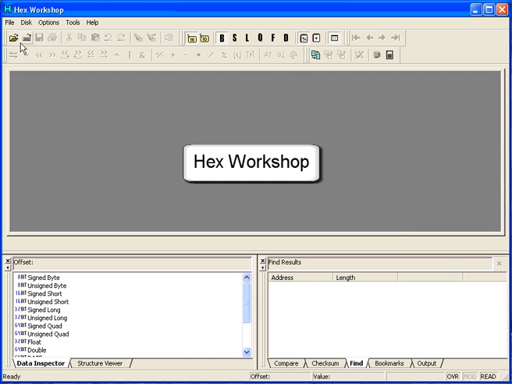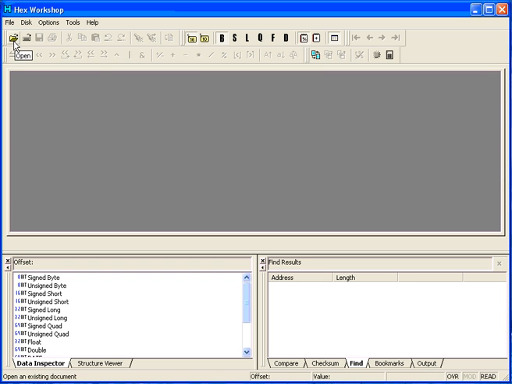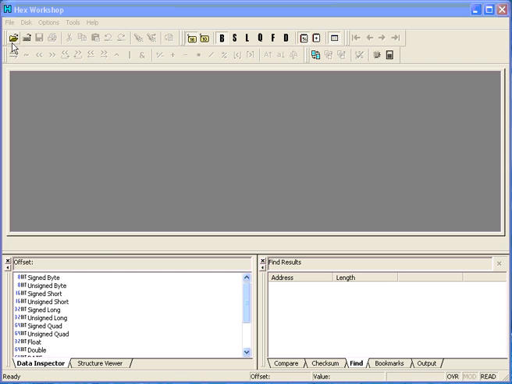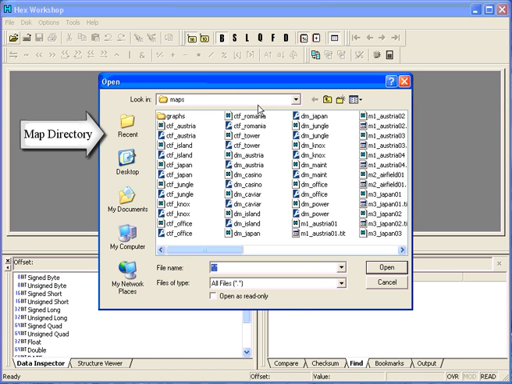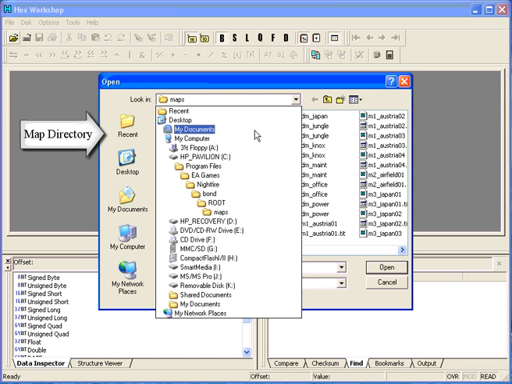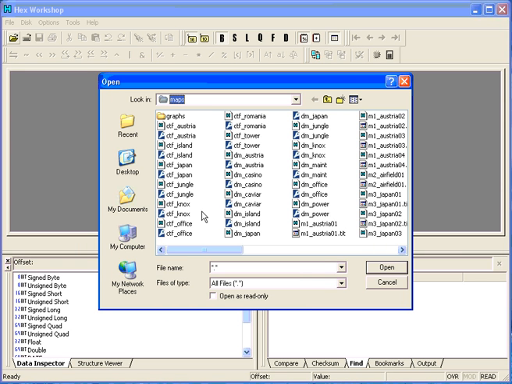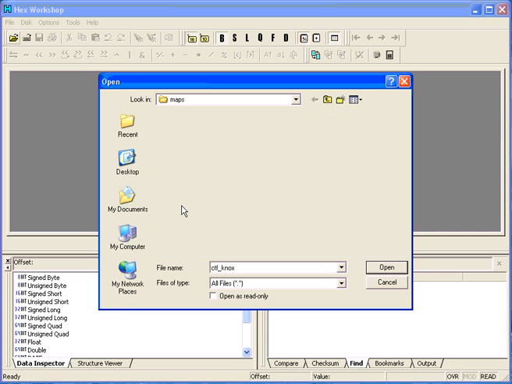This is Eagle. In this tutorial I'll teach you guys how to edit Nightfire maps. We will start by opening a file, a map. We choose that by going to Program Files, then EA Games, Nightfire, Bond, Root, then Maps. And for a beginner, let's start by editing Capture the Flag Nox. It's the easiest one.